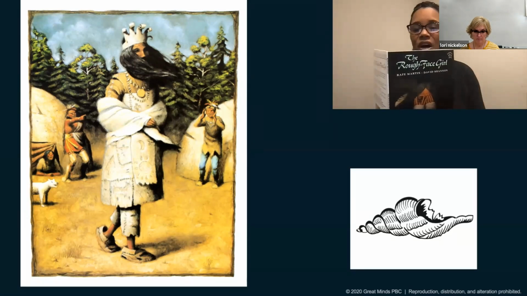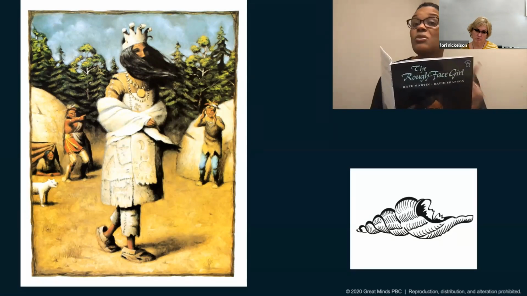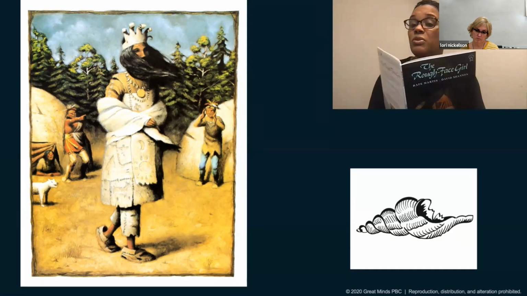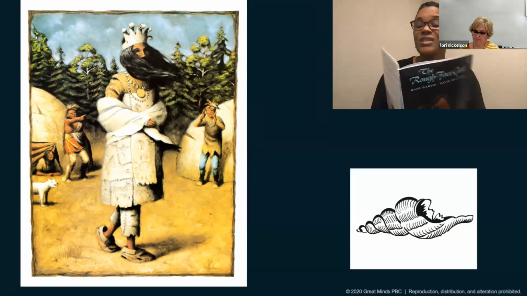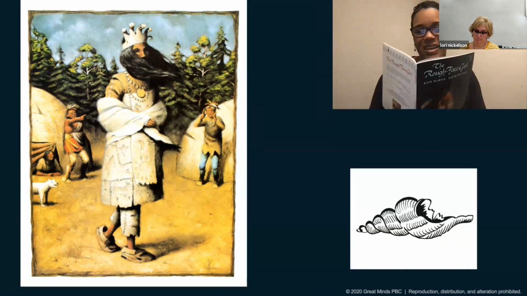This seems like another important event. So the picture of the broken shell will help us remember that the rough-faced girl makes her own clothes and jewelry out of scraps and broken shells so that she can go see the invisible being.